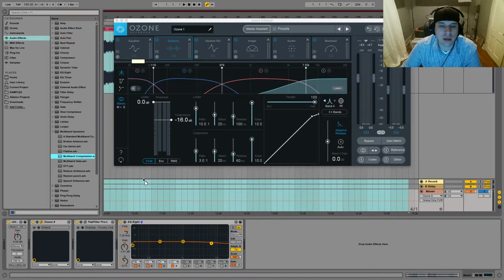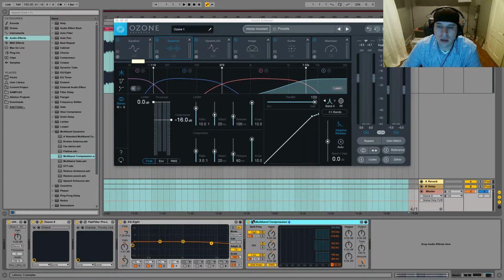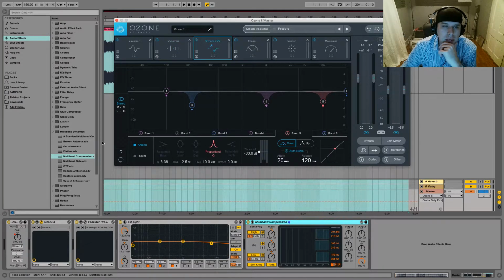So then now if we did dynamics compression, that is where you would take the multi-band dynamics and go multi-band compression. And then for this one, it only does your low, mid, and high. It doesn't give you 4 bands like this one does. So you would lose a little bit, but not really, because you would just make your tweaks and it would be close to Ozone's one.